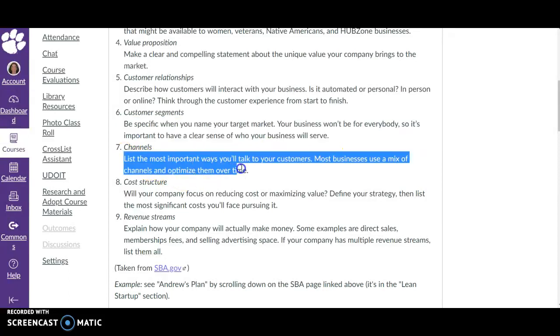Channels. How will you interact with and communicate with your customers? This might be social media, email lists, or radio ads. How do you anticipate communicating with your customers in a way to get them in or to take feedback from them as well? How are you going to have this conversation with your customers?